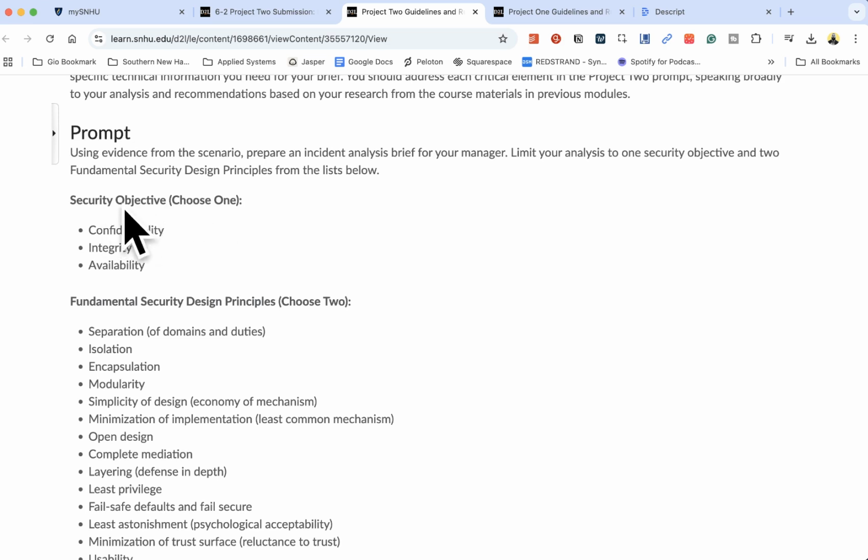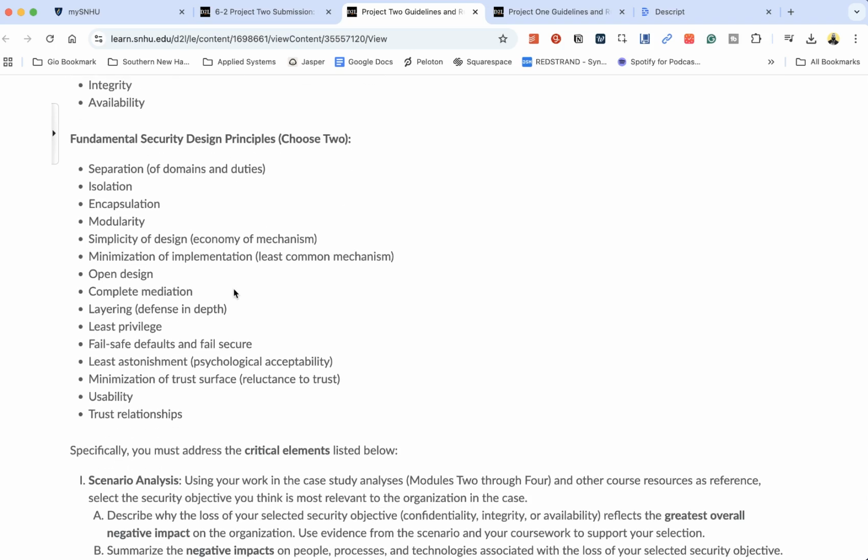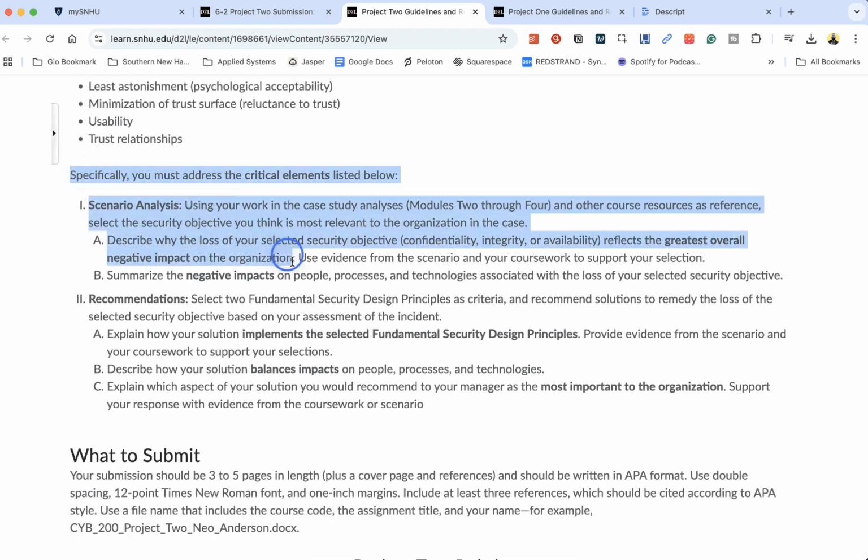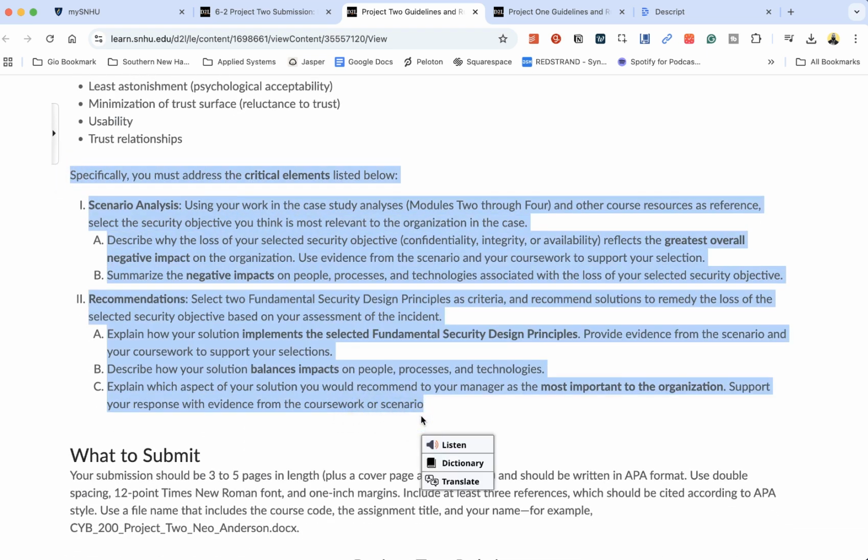Now, choose one security objective. For me, the easiest was confidentiality, because of my background in medicine. Then pick two fundamental security design principles and focus on those. Take the questions one by one and answer them.